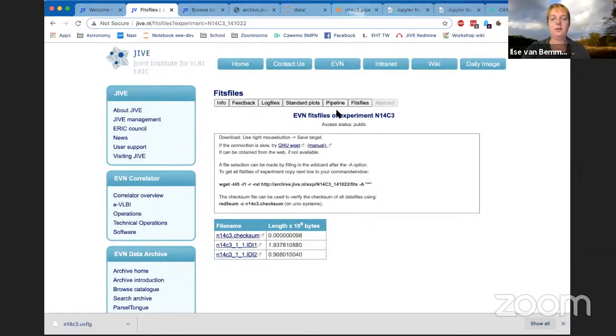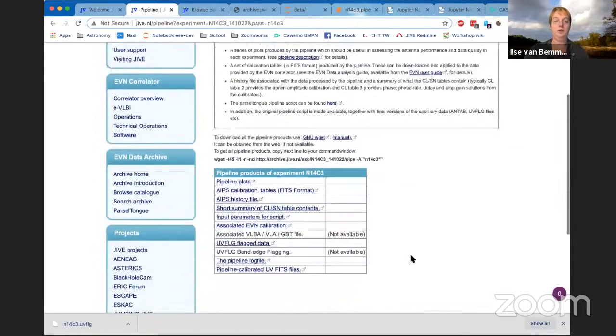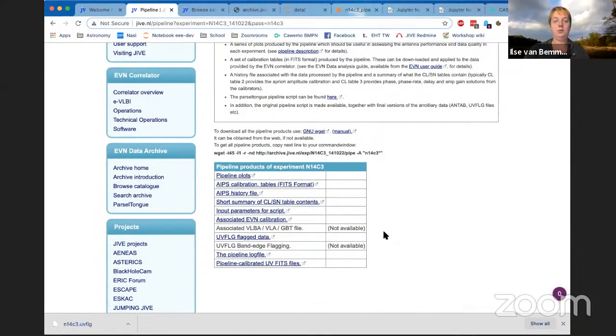Besides the FITS files, you also need the metadata, and you can find this under the pipeline button. The pipeline has a bunch of products that it produces, and you can see here the list of all the stuff that comes out of the pipeline, the APES pipeline. If you're a PI of an experiment, this is where you should go and start checking what has actually been done to your data. Make sure that you understand what you're looking at.